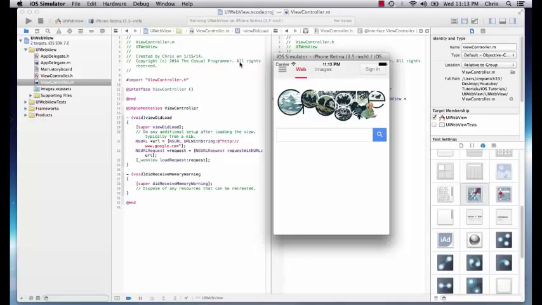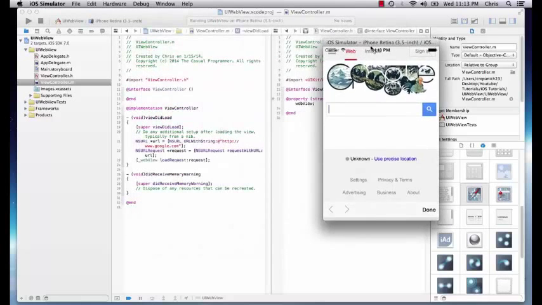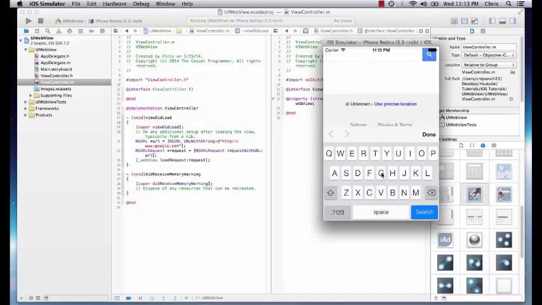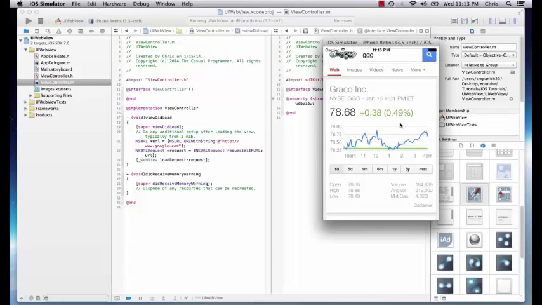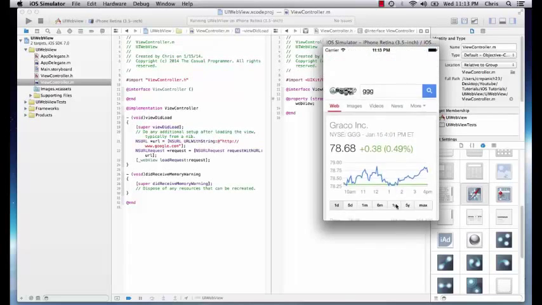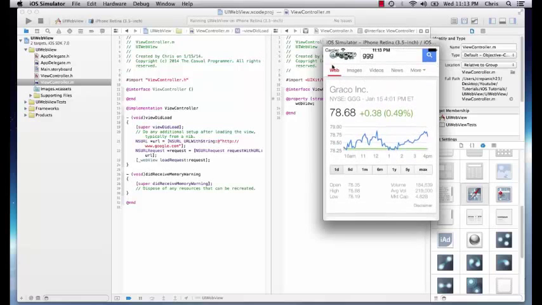Alright, so here's our window, and you can see we have Google right here, and it's loading a little slow because of my internet, but it's working pretty good. Let's say we search GGG, I guess that's a stock. And we've got the whole web view, but what if we want to go back or forward? Because right now we can't do any of that.